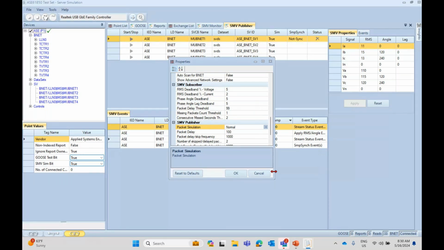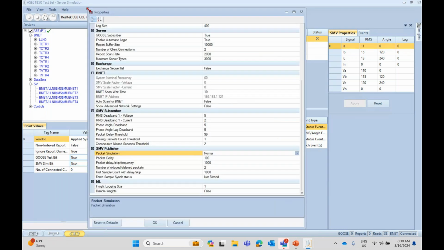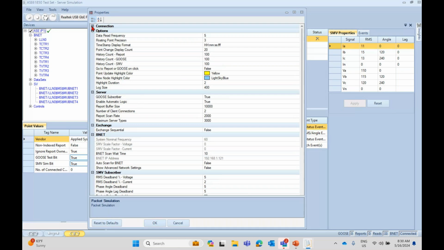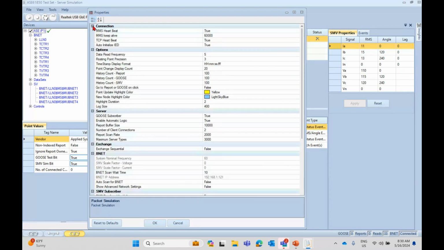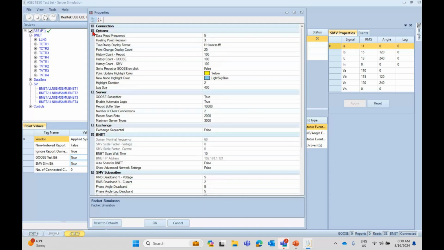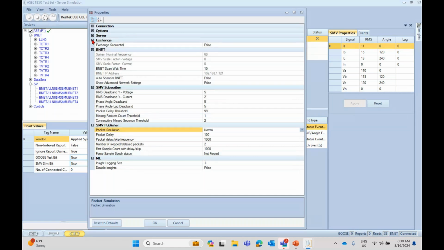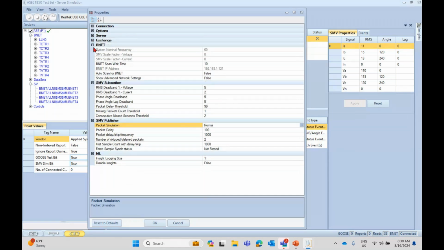Sure, definitely. Yeah, these are other properties which are already available in the test set. There are several properties for maintaining the connection. This will be more applicable to the client mode of operations. And here you can see other properties for the user interface. And we have some properties specifically for the server simulation functions and the exchanges. And we have some general settings for BNET.